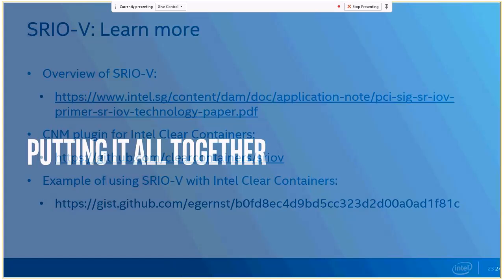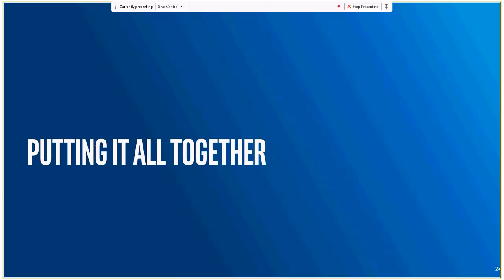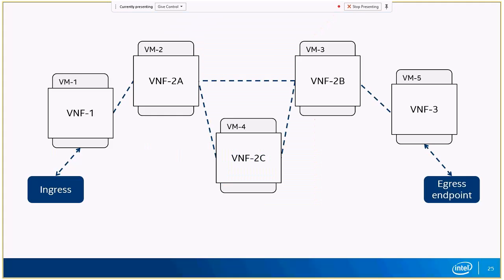Okay, so now I've just done a very quick, fast hit on containers, Clear Containers, and some of the basic packet acceleration technology, right? Now I just want to bring it all together and show it to you working next. So let's say you wanted to achieve this virtual network function chain using containers. What would it look like?